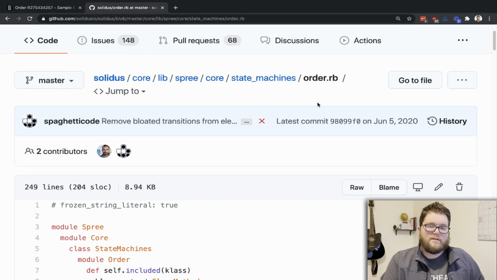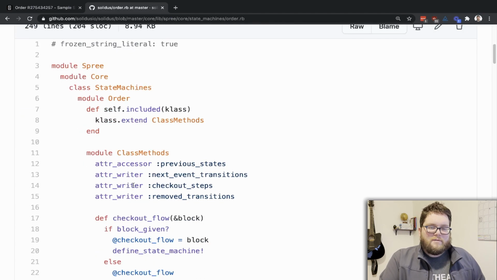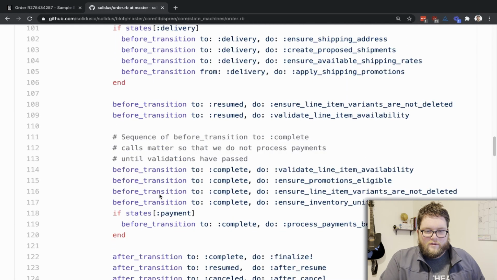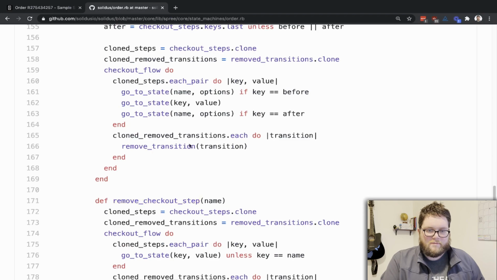So let's take a look at the state machine in Solidus. You can find that here in the Solidus code base, solidus core lib spree core state machines order. And this is really where all of the magic happens. It's got some very handy methods like go_to_state, insert_checkout_step, remove_checkout_step. We're going to use these two pretty extensively.